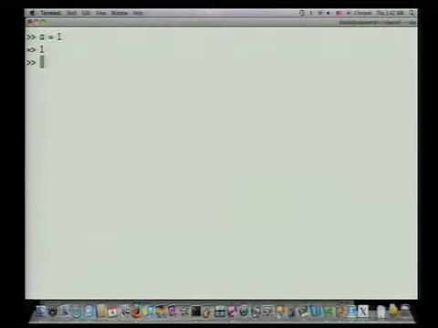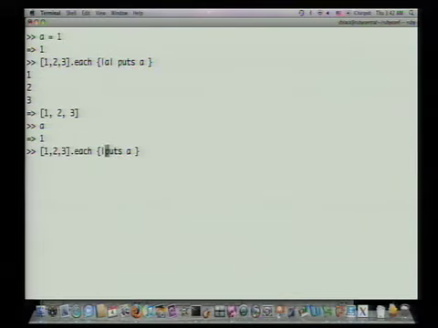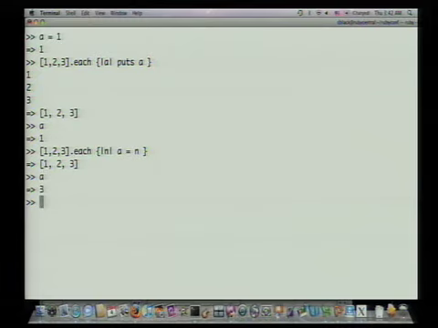Okay, in 1.9, if you say each a, the existing a is not the same a. So the block parameter a is its own thing. Now, if I say 1, 2, 3 each n, a equals n, that is the same a, because that a is not a parameter. That's just a variable from the local scope, and it gets closed into the block as it would have in 1.8.6. So if you manipulate a variable from outside inside the block, it will work that way.